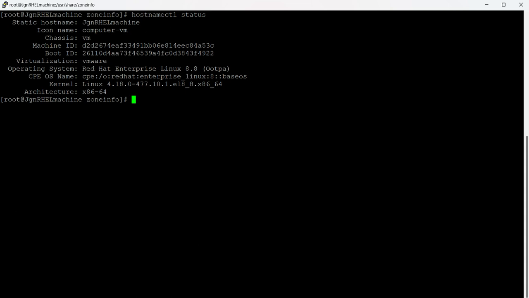hostnamectl status. This shows whether the machine is a virtual machine, and the boot ID, operating system, name, kernel, and architecture. So all this information we can find with only one command, that is hostnamectl status.